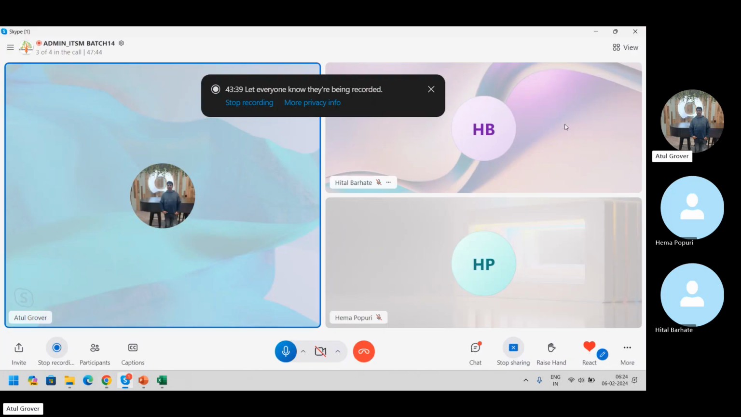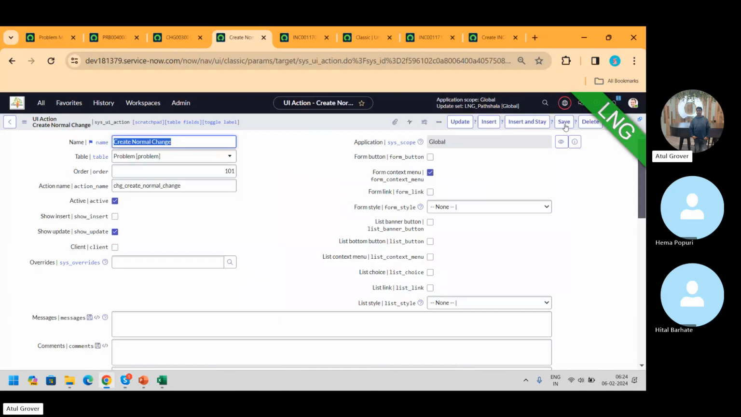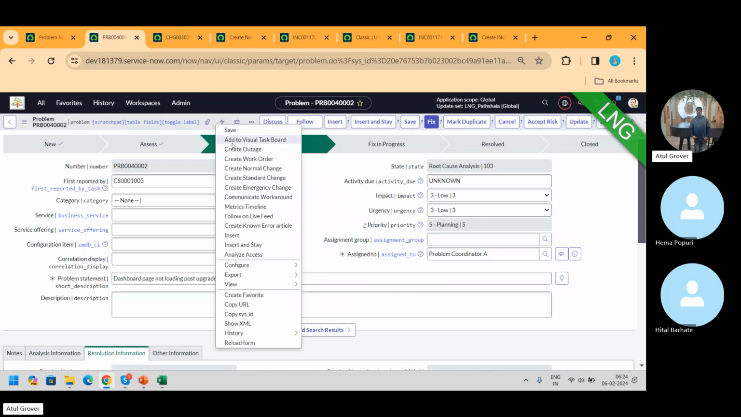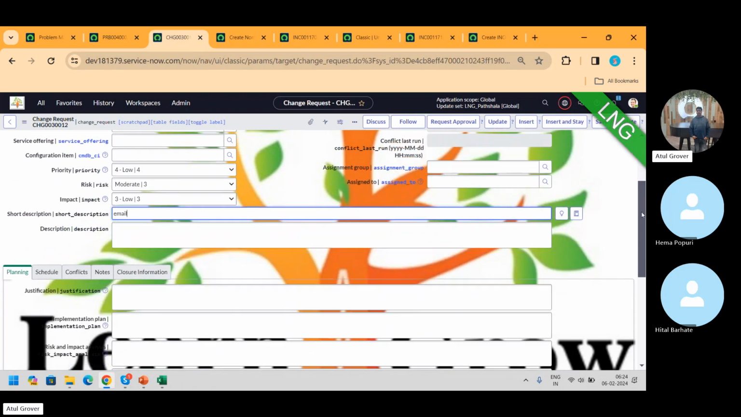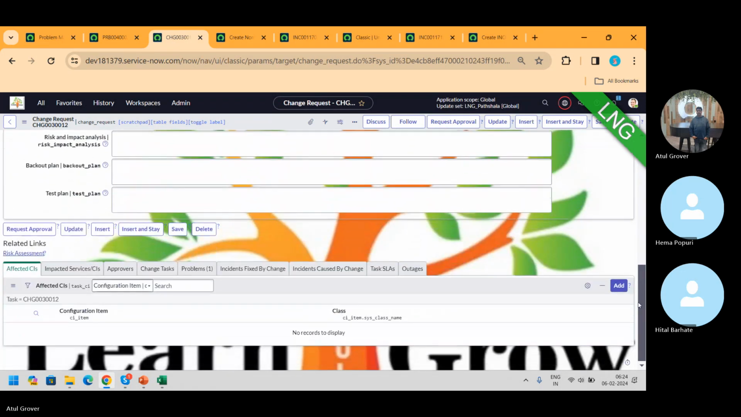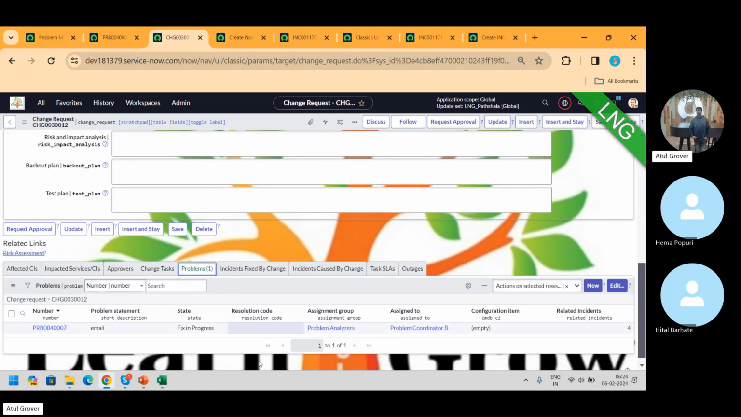I am repeating again because these are the basic things you should know in these modules. Now, there is nothing much on the UI actions here. If you go here, let me go to this change. Now, if you scroll down, you can see the problem record is appearing here, which we use.